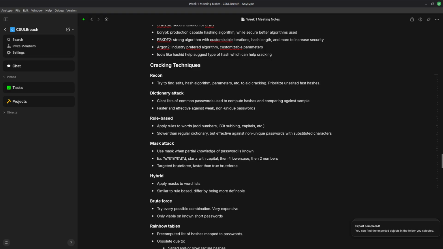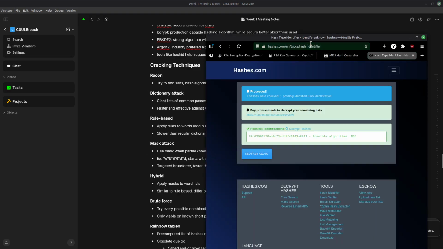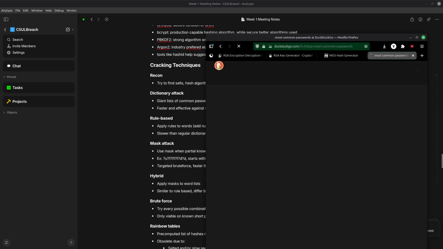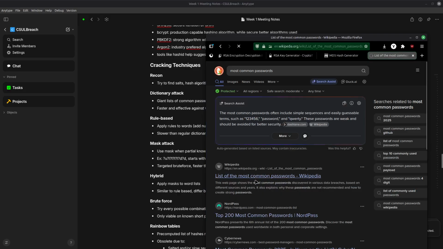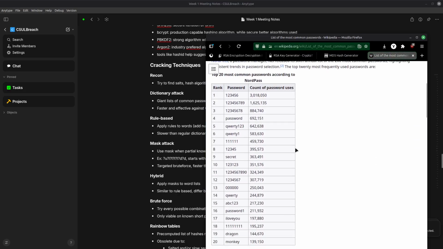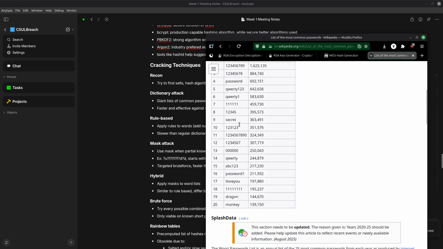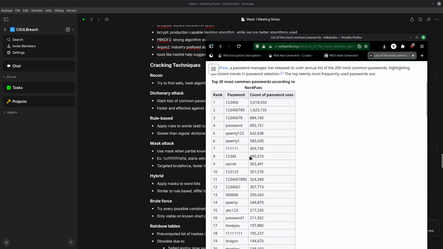We could actually look that up really quickly here. Let me see. Most common passwords. Let's just look it up. Okay, Wikipedia. So Wikipedia says 1, 2, 3, 4, 5, 6, 7, 8, 9, and so on. These look like the top 20 most common passwords.